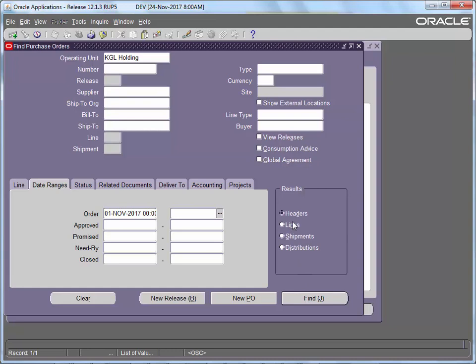Okay, then I can press find. Which level of details you need to see: headers, lines, shipments or distributions. Header will show the purchase order number, supplier name, location, description. Header information only. Lines will show the items, categories, prices, quantities, and so on. Shipments will show additional information like organization, which warehouse. Distribution will show also the account details. Okay, so here I will just show header level. Press find.